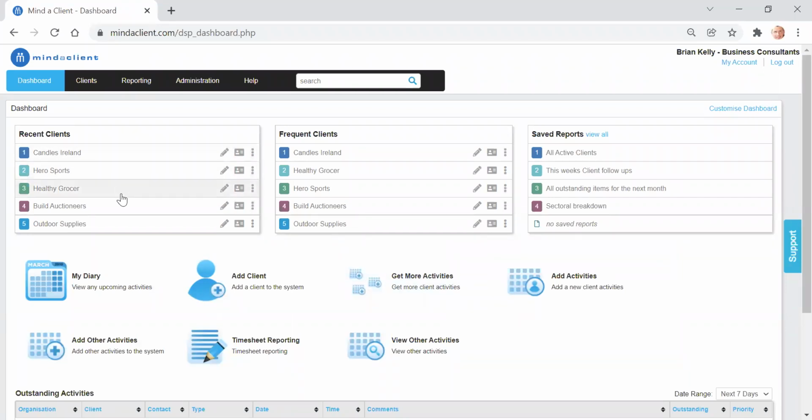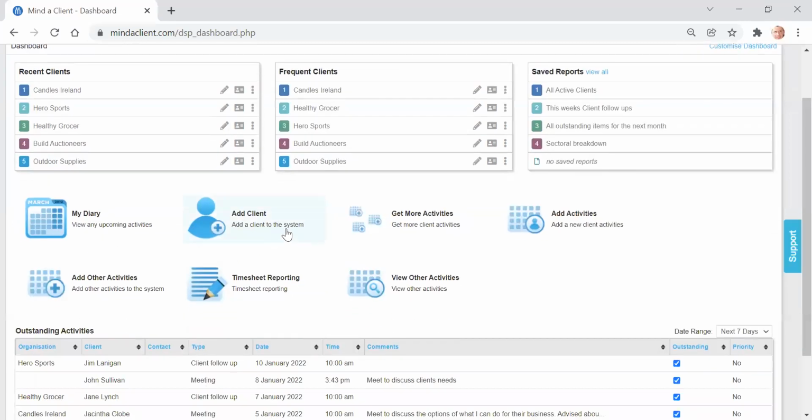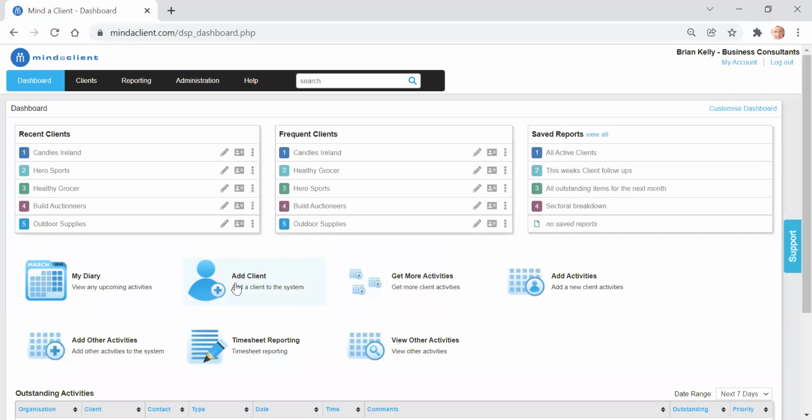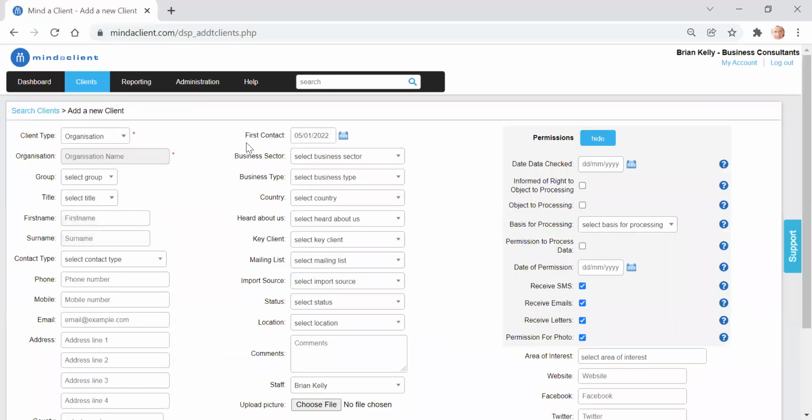It will show the recent clients you've been working with, clients you work with most frequently, some saved reports, some quick keys for items like adding clients, looking at your diary, and all your outstanding activities will be listed below. Clicking to add a client.